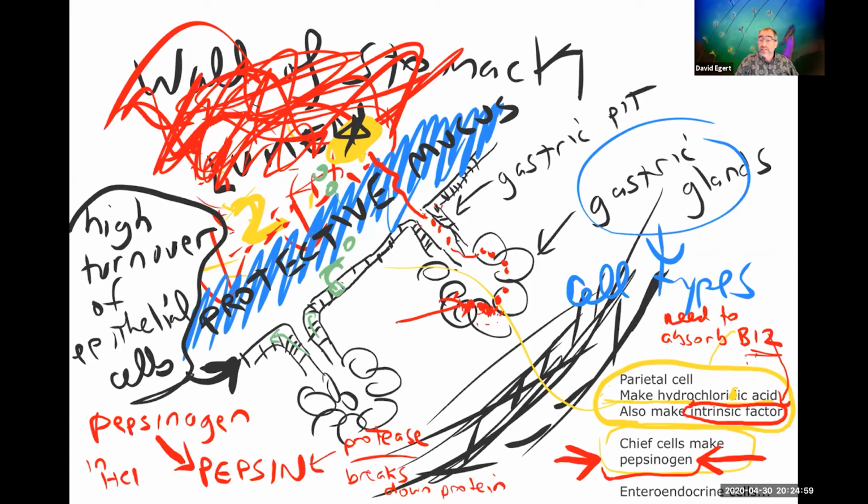We're going to see this in the intestine as well. There's going to be these intestinal crypts where you have cells migrating up from below to replace the cells that are wearing out on the lining there. So those are three things that are all at work. You've got this protective mucus.